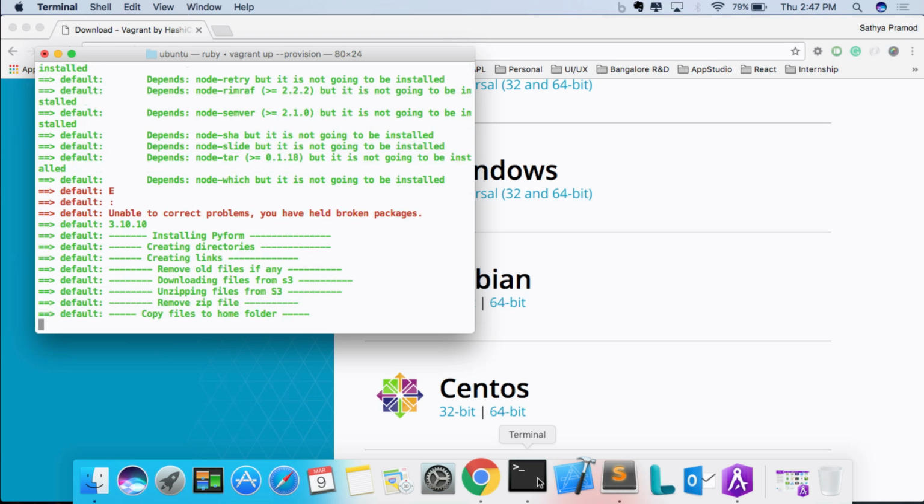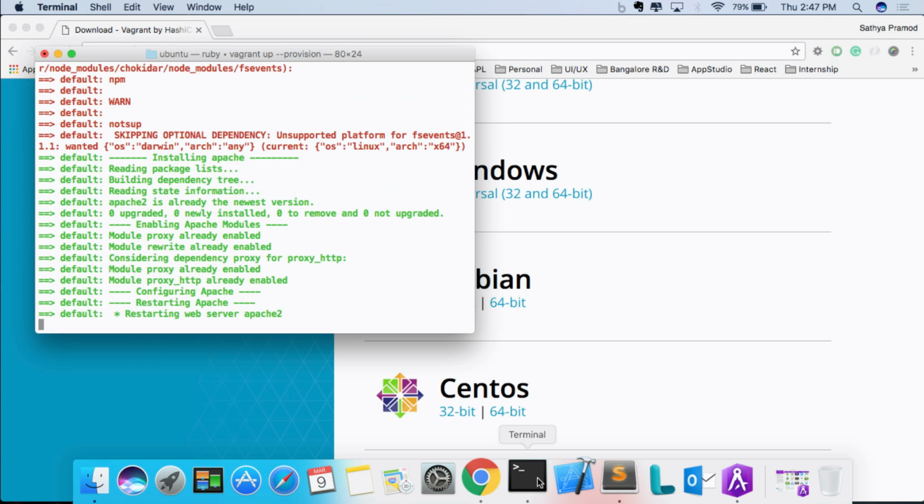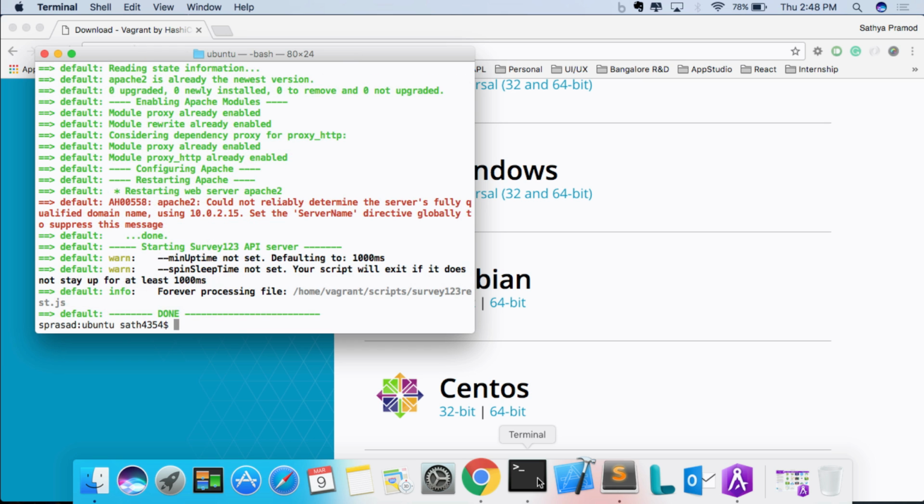It's installing PyForm. It's going through Amazon S3, downloading a file. It is copying it to the home folder. It is updating my NPM files, which are some dependencies that we have. And then it is actually using forever, and it says it's done. How cool is that? Just by running that file, the entire Survey123 setup was placed on your machine, up and running from start to finish.